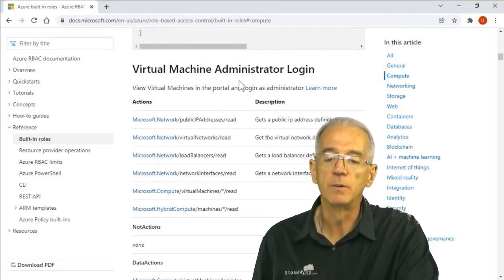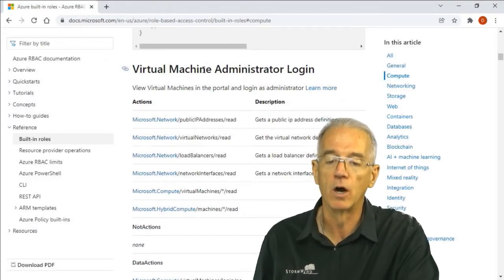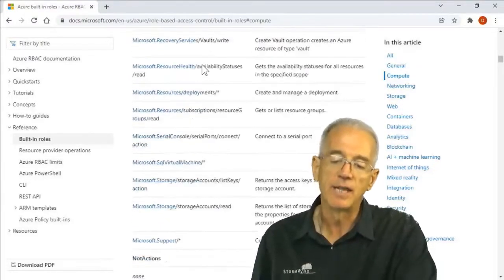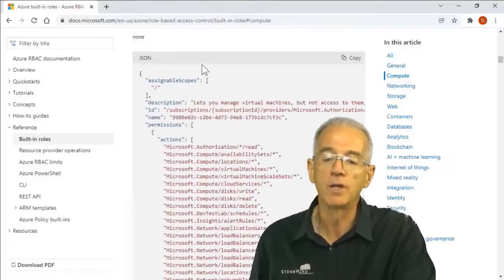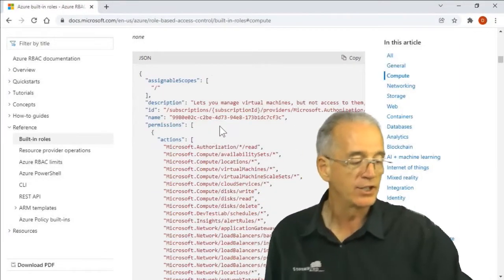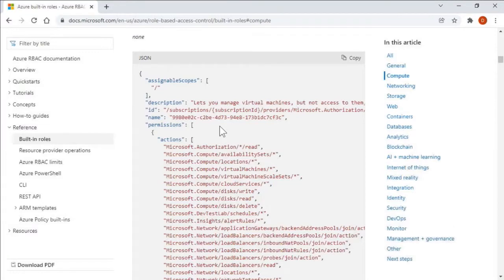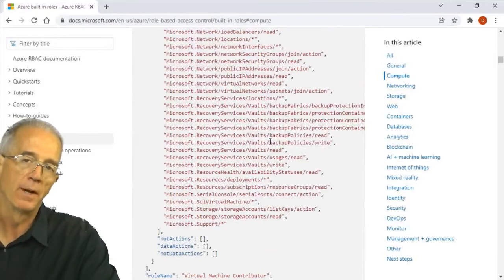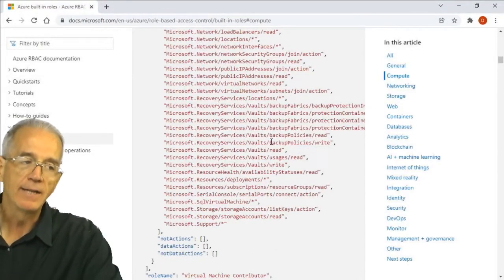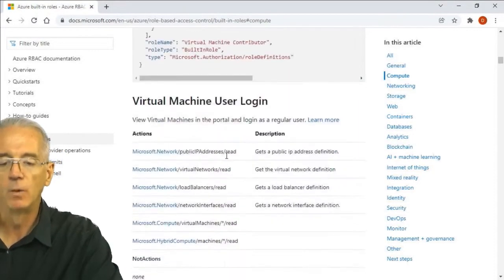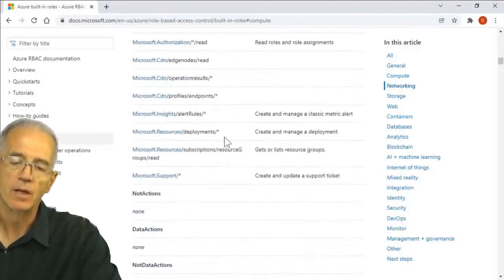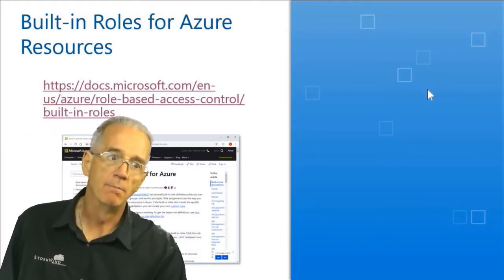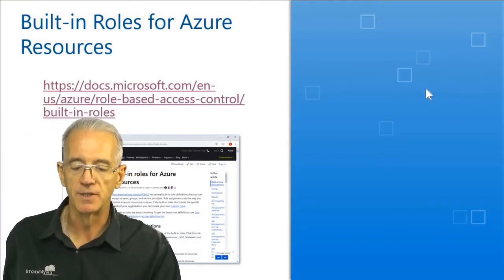But here we have virtual machine administrator log on, so they can go in and log on as administrator. I can have a contributor, and we just have several in here, and you just pick the one that you want. And notice that we have all the actions, and it's not just the generic asterisk that we're all familiar with. They're very specific on what particular permissions we want. So I could take that and I can modify it and then make my own custom permissions. So a lot of opportunities in here. And normally what you're going to do is find a role that mostly matches and then see if you have to do some customization.